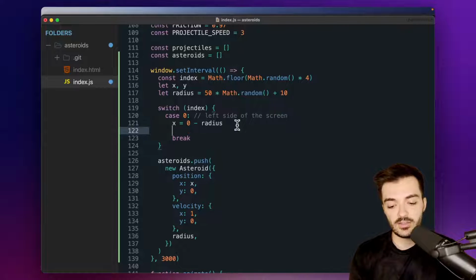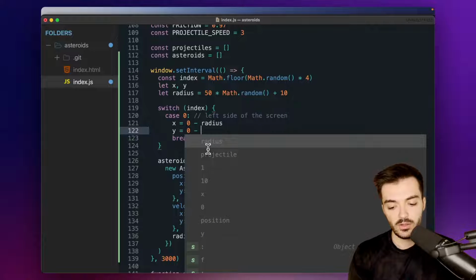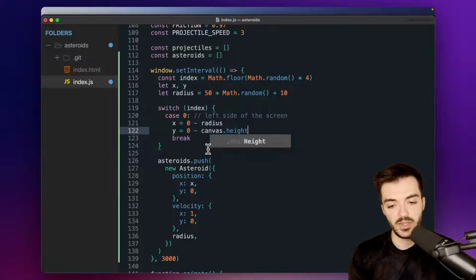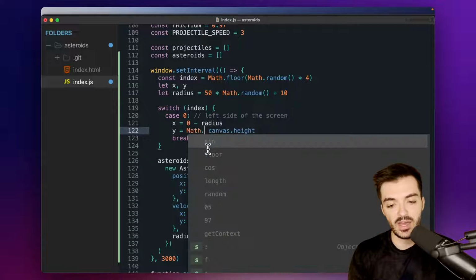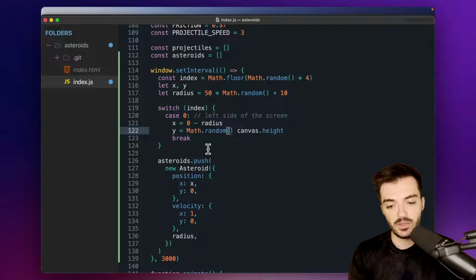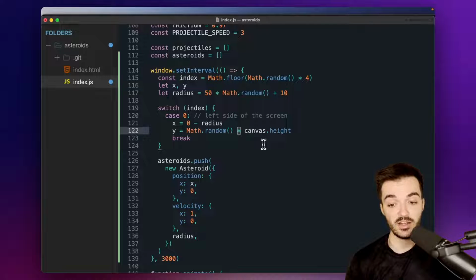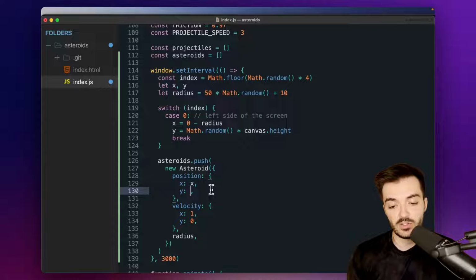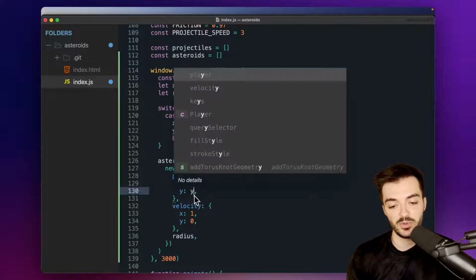Which means if we get this case of 0, the left side of the screen, y needs to be anywhere from 0 to our canvas.height. How do we get that value? Well, we can take Math.random and then multiply that by our canvas height. This will give us any value 0 to the canvas height. Looking great with this. So really all we need to do in this case for the left side of our screen is replace this static 0 with y.